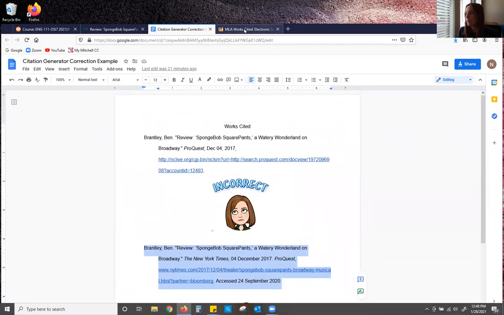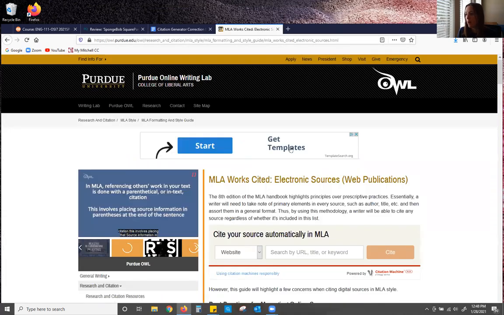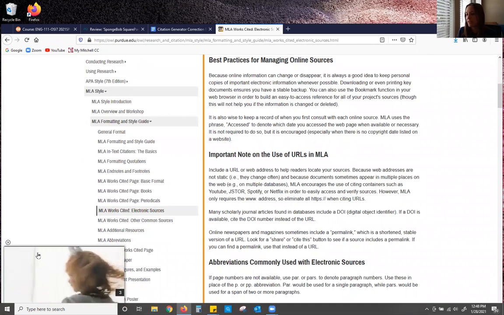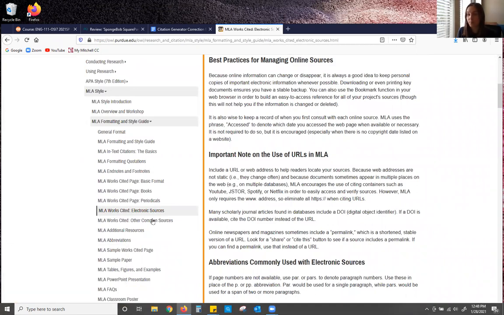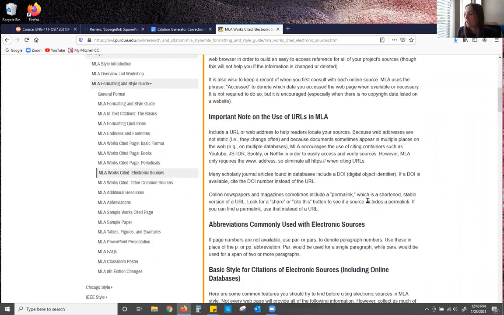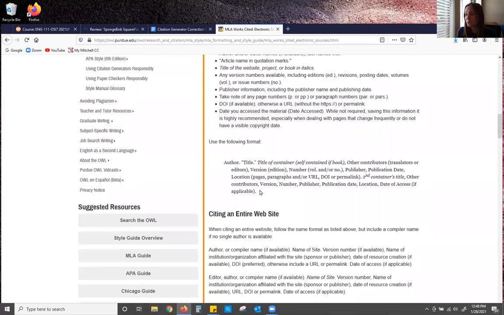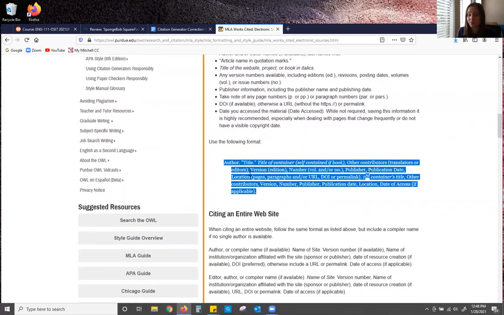So if I navigate over here to the Purdue OWL, I am on the MLA Works Cited Electronic Sources tab. This is where I'm probably going to be going most of the time for my papers because a lot of information out there is online nowadays. Now, as you can see here, I have a bullet pointed list for the basic style for citations from electronic sources. And I have this really nifty template that I can use.